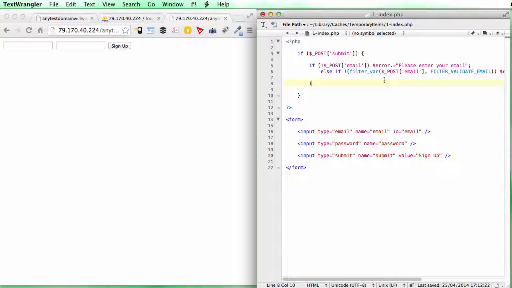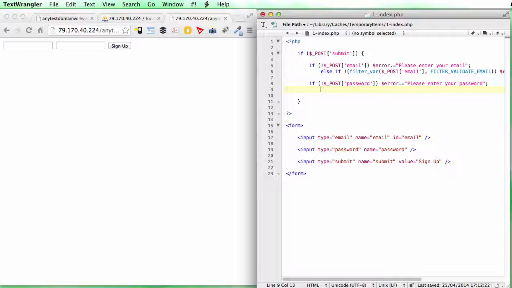With the password validation, let's first check that the password has been entered, and if not, we'll ask them to enter it. There we go, and this time we'll introduce a bit of basic password validation as well. So we'll say that it needs to be at least, say, 8 characters long and contain at least 1 capital letter.